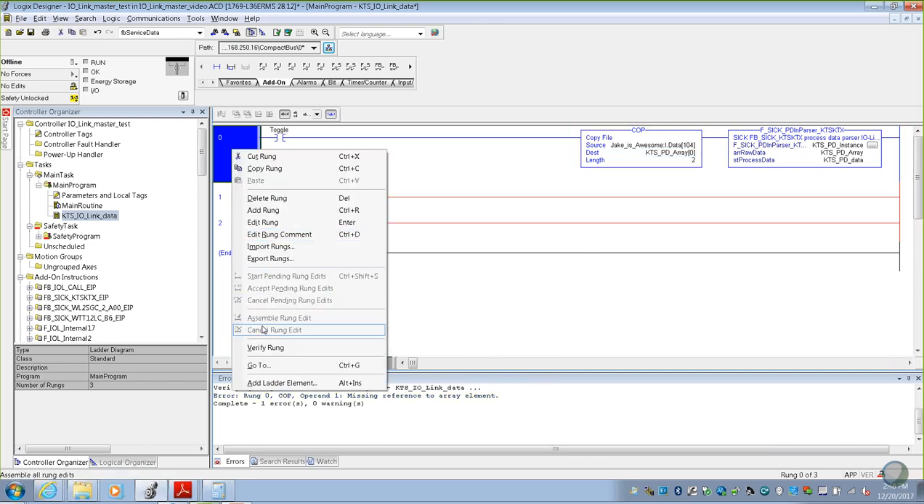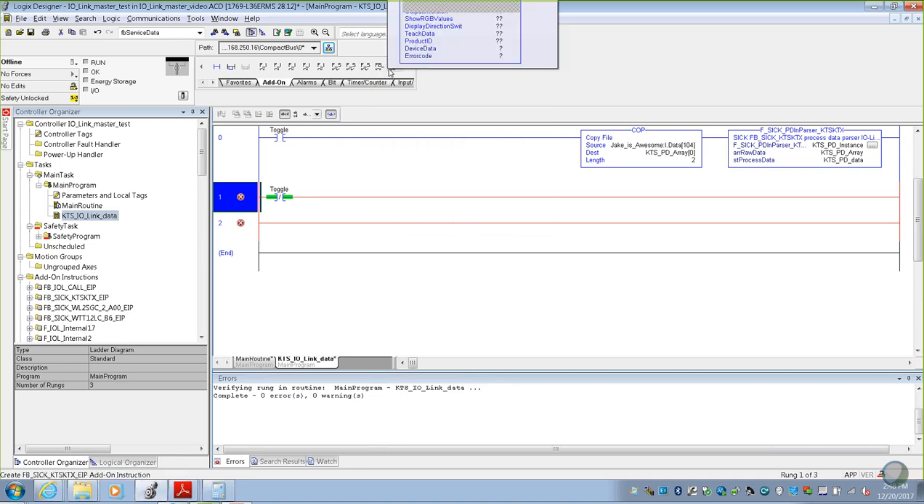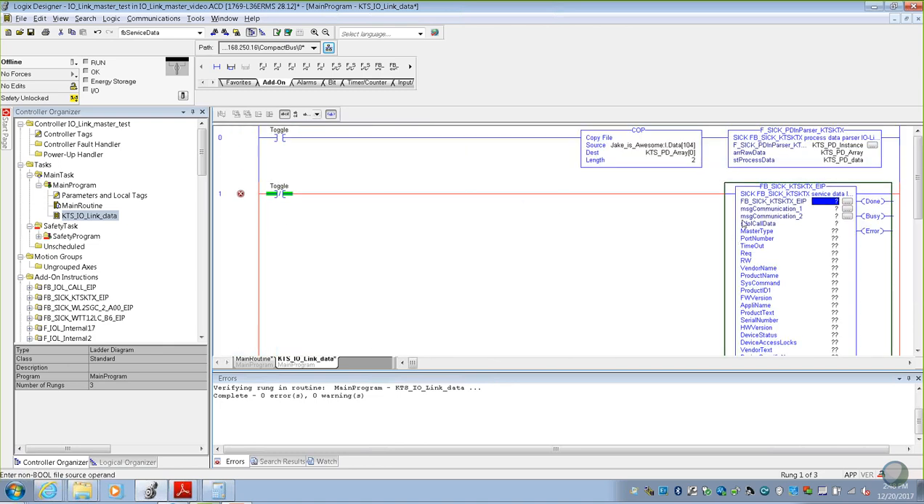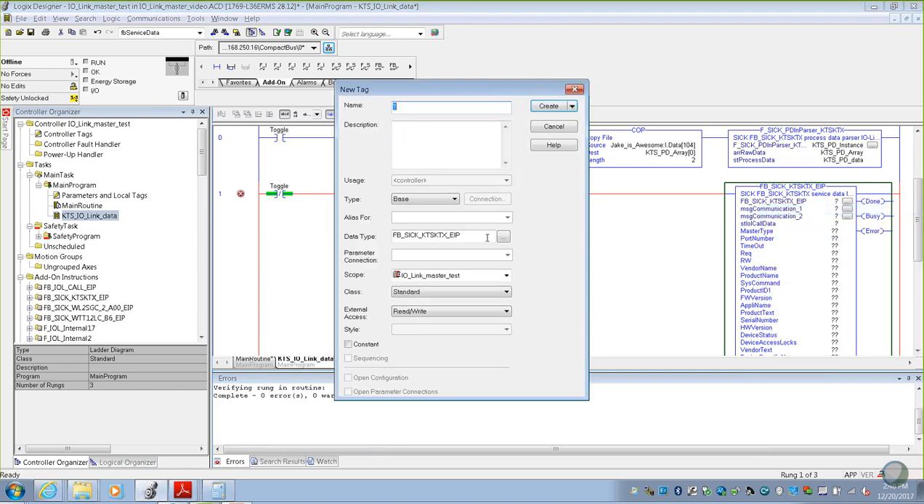Now we'll go ahead and verify the rung. No errors. All right, so that's our process data function. The next one I want to create is our service data function. So we'll go down to this next rung, and we'll find the service data for the KTS. I think it's this first one. Sure enough, KTS. So we'll move this guy after our toggle bit so that we are only running one at a time. And we'll start defining each of our data types and tags.